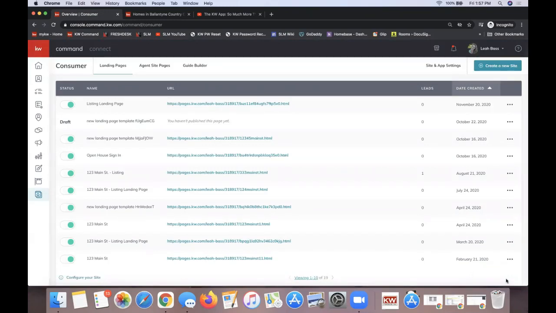Now, once you publish your page, that will take you back to the list of all of your landing pages on the consumer tab. Just in case I lost anyone, if you want to catch up, I am on the consumer tab on the very bottom left of the command menu, and your listing pages. This will show you any drafts or active listing landing pages that you have.